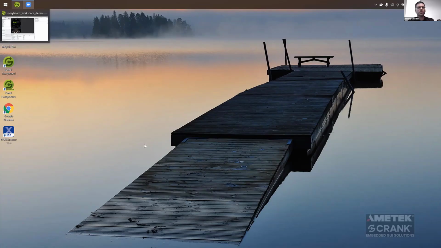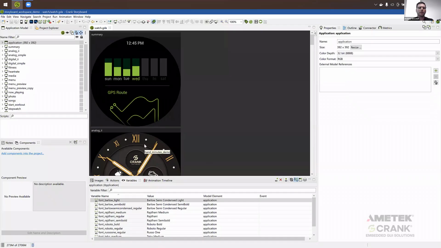Well, Scott, let me take you through that. I'll do a live demo here of Storyboard 7.1, and we'll show off some of the features that we've added in this release that can help you do that. Perfect. All right, so here's Storyboard 7.1. I've loaded it in. I'm going to use the Watch PSD that we have internally as the basis for this. This is a demo app that we've built up to run in a wearable space. It runs on a circular screen.